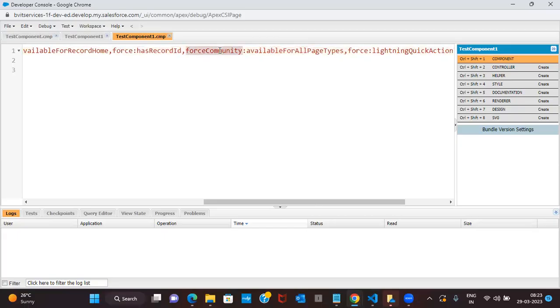Force:community is nothing but experience sites or community portals. If you want to use it, you can use it. Community portals and experience sites are another cloud we have, guys, for building sites. If you want to use it inside that, you can use it.